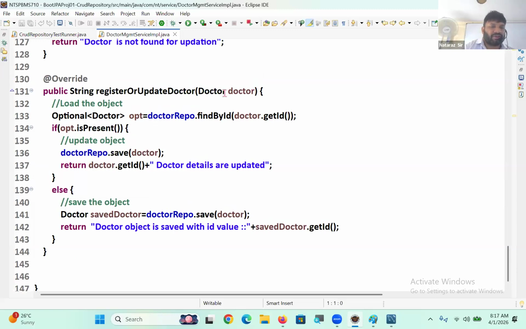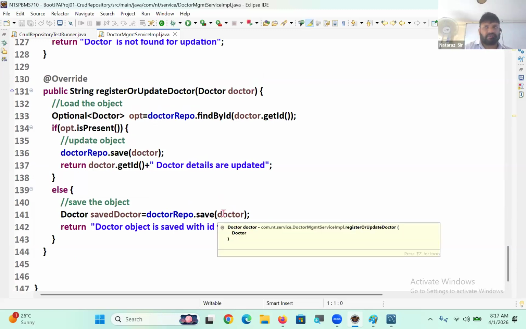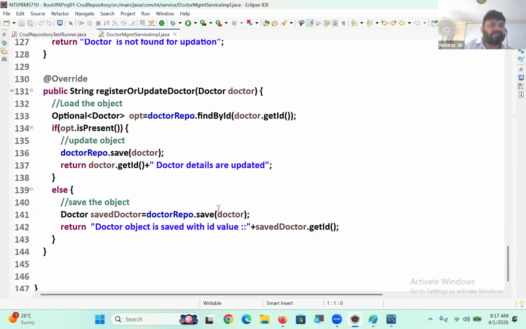Whatever doctor object I passed, the same doctor object is the given doctor object. But I'm trying to pass it to the call method, and here I'm checking whether it is available or not. The problem is very simple, guys.